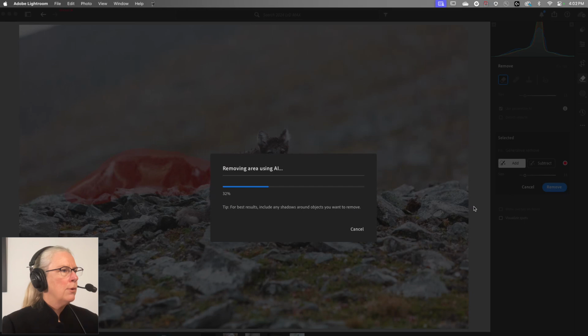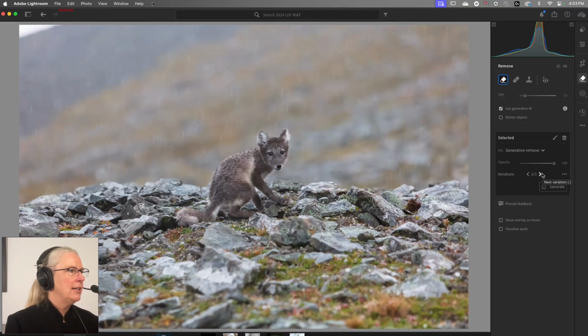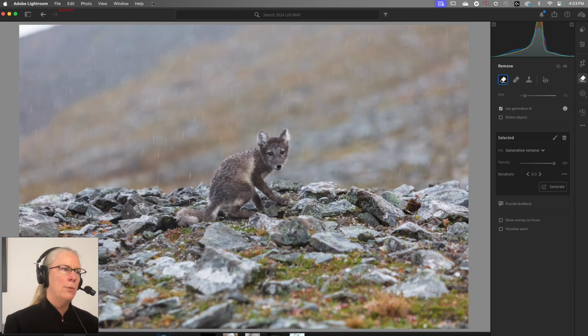So again, we're getting completely fabricated or hallucinated information from the cloud. And I think it's just incredible. There's our first variation. Oh, the second one I really like. How about the third one? Third one's great too. I mean, the fact that it even puts the rain in there, it's got the depth of field. It's just quite amazing.